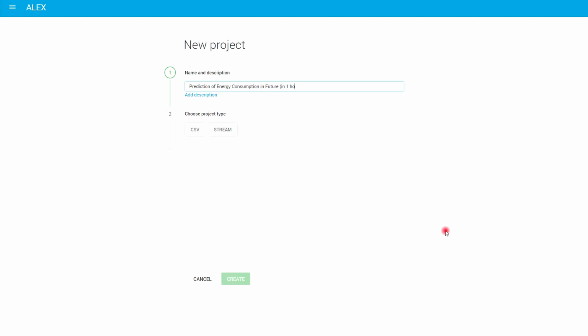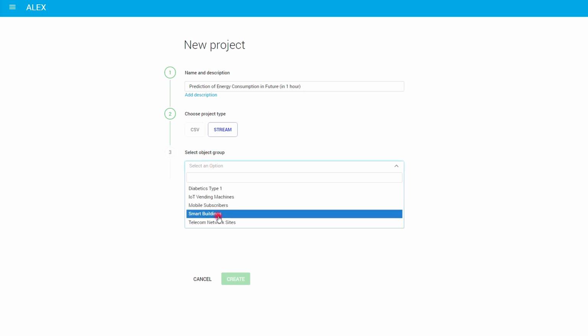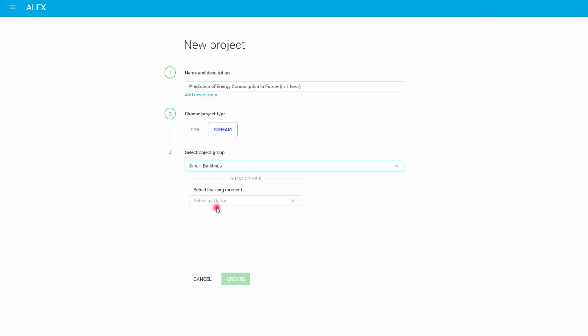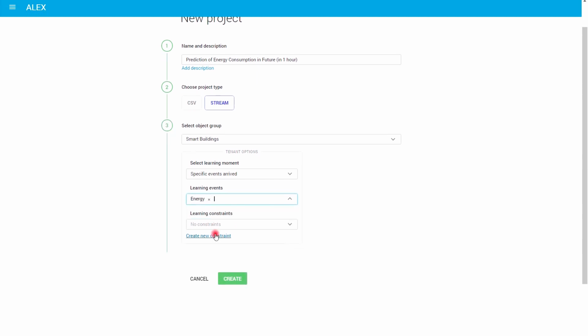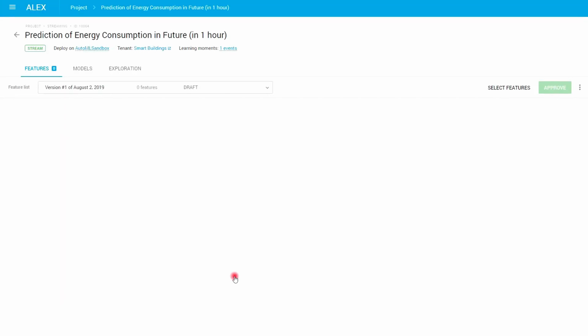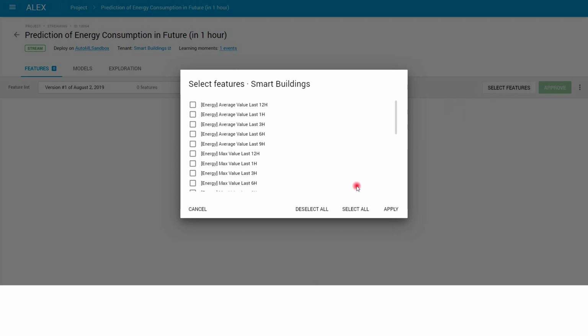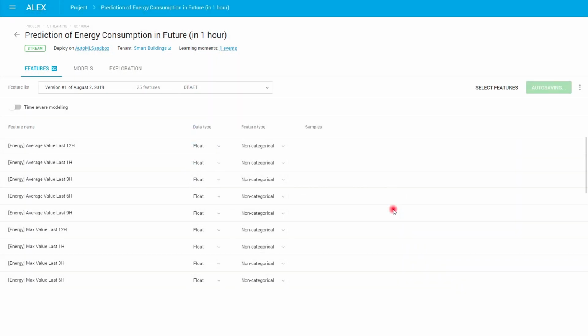First of all, setting a name. Then we need to select that we're gonna use streaming data and the smart buildings object group. A learning moment defines when a new data point is used for training a model. In our case, we choose every event that brings energy measurement data. We'd like to use all available data features coming from object attributes for smart buildings.